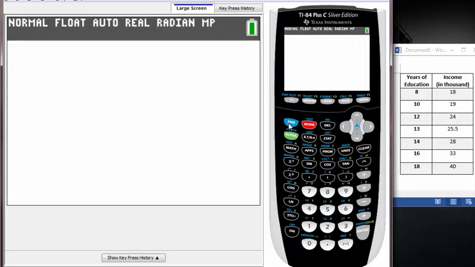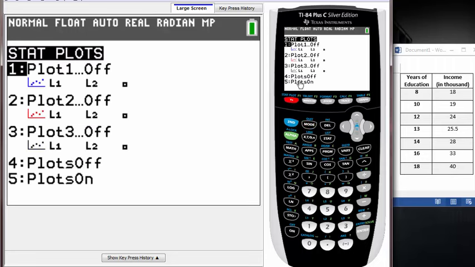How do we do that? We hit the blue button, the second, and hit y equals. Once you do that, you'll be brought into this screen here that says stat plots, right? Most of you will have all three of them as off. That means none of your plots are on right now. So what we gotta do is select the number 1 and then hit enter.